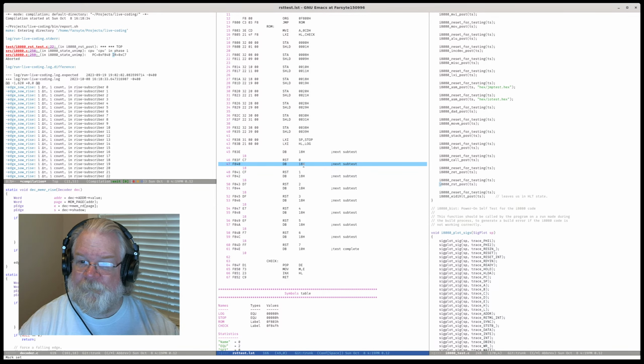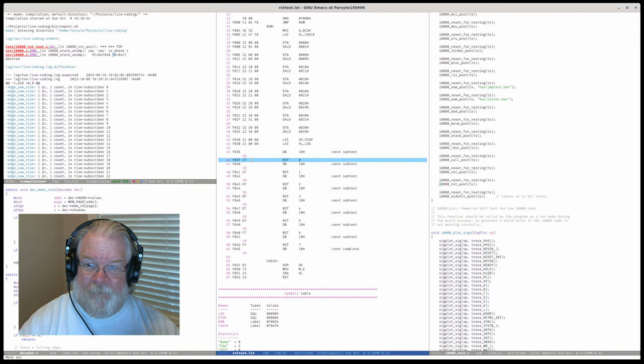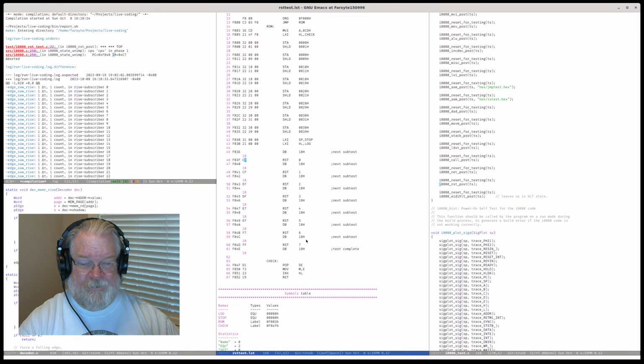It is right here. This says that I did not actually write to this location. Ooh, well, that's close, but not quite. So, C7 was not hooked up to be RST0. That's not good.